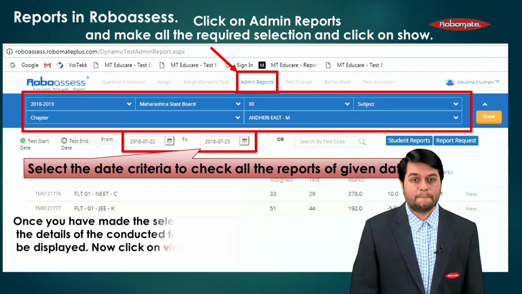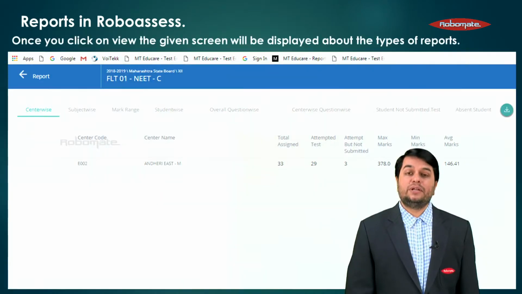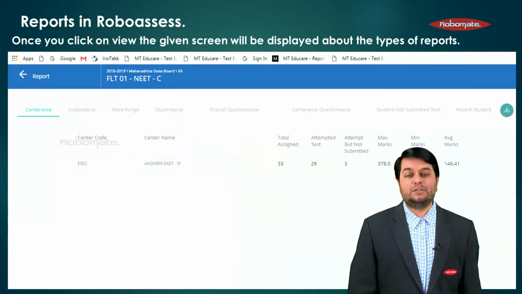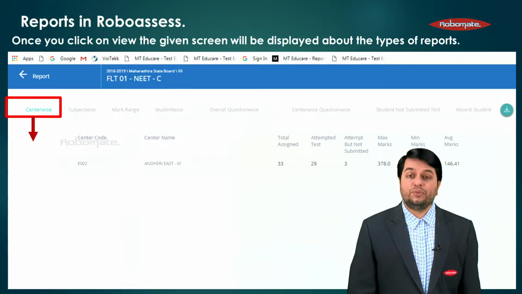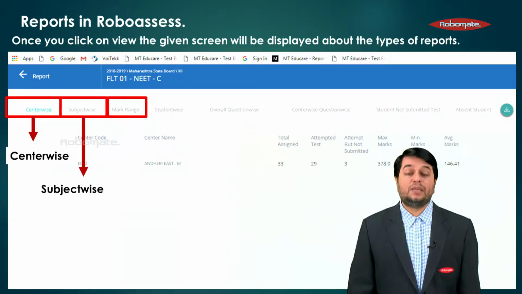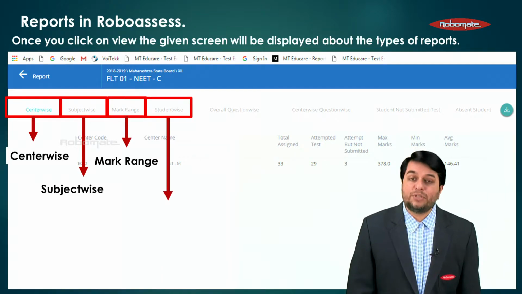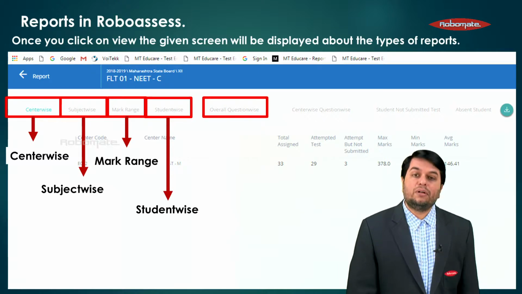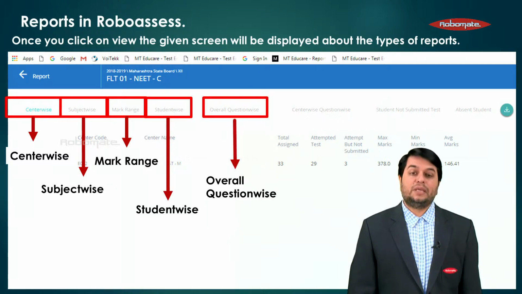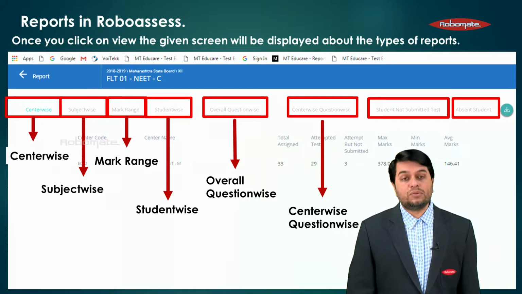see the reports. After selecting all this, when he clicks on view, the administrator will see all the different kinds of reports as shown in this screen. The administrator has a choice to view the center wise report. He can see the subject wise report. He can also see the mark range wise report. He can view the subject wise reports. He can see the overall question wise report. He can see the center wise question wise report, and he can also view the absenteeism report.